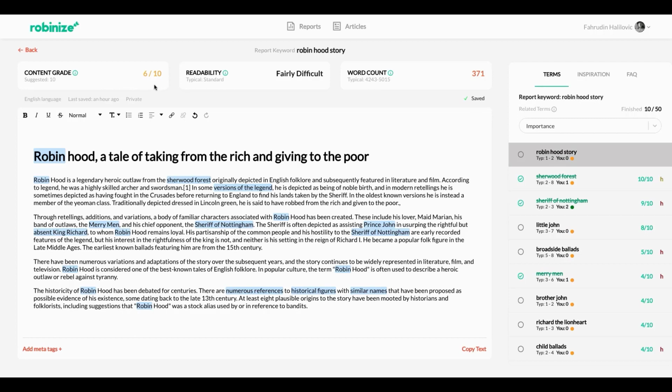And then at the top here, we can see that our current content grade is a 6 out of 10. And that's purely based off of how many of the terms on the right-hand side are actually seen in our content. And like we mentioned earlier, the suggested grade for this specific report, which is Robinize Story, is a 10 out of 10 because there's a lot of competition for this.